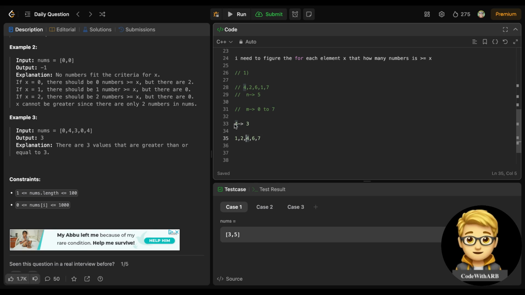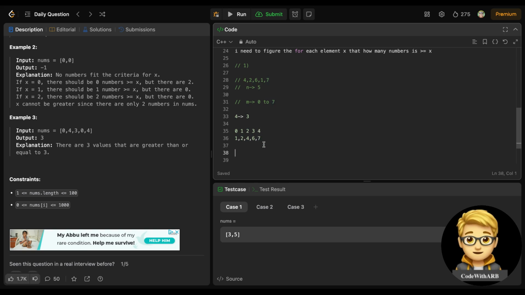Suppose this is a 4, and if I know at which position this 4 is occurring, or at which position this 4 would occur. If you see, the 4 is present at the third position, the 2nd index, if I start from the 0th index. So if I know that it is present at the 2nd index, then how many elements would be greater than or equal to 4? That would be 5 minus 2, that is 3, right?